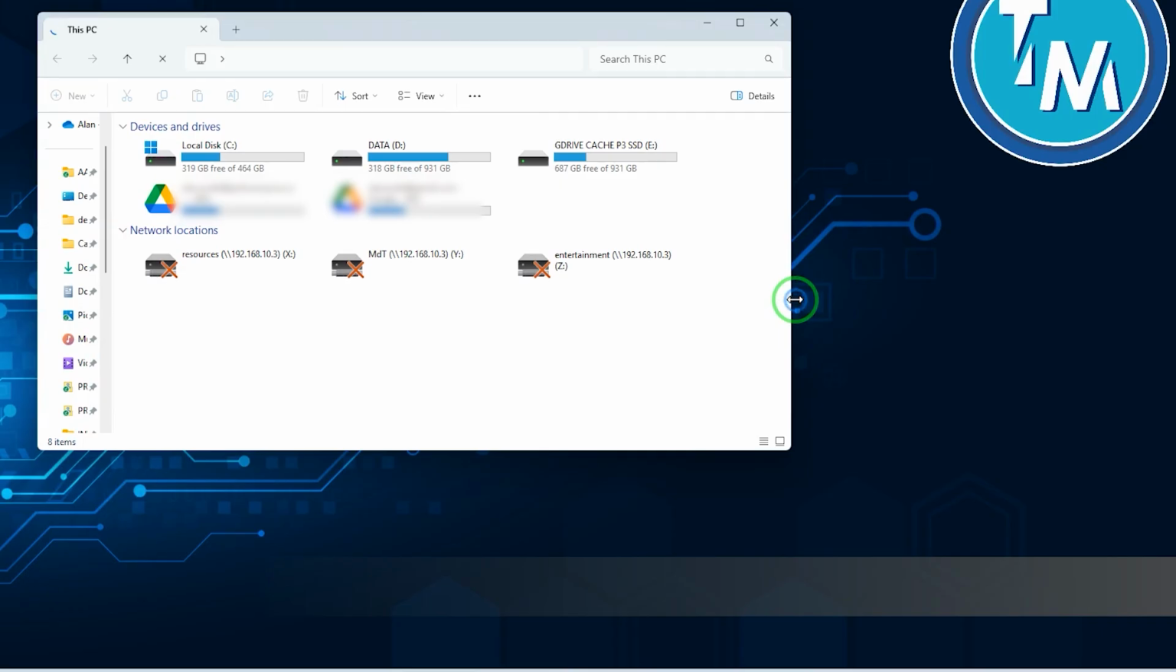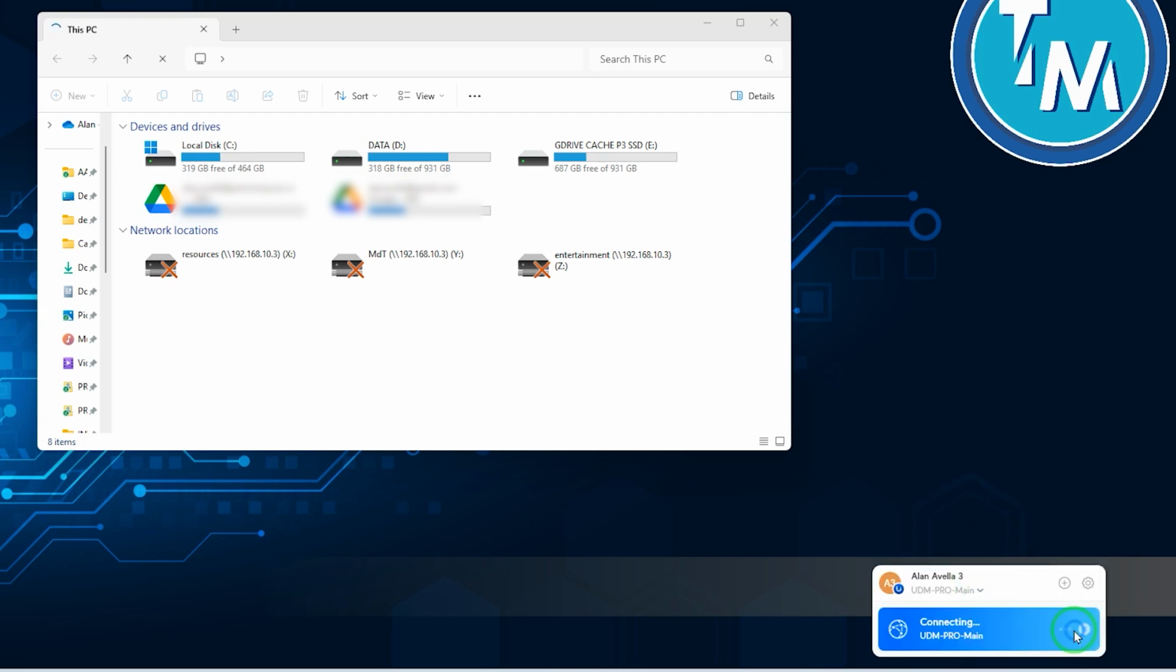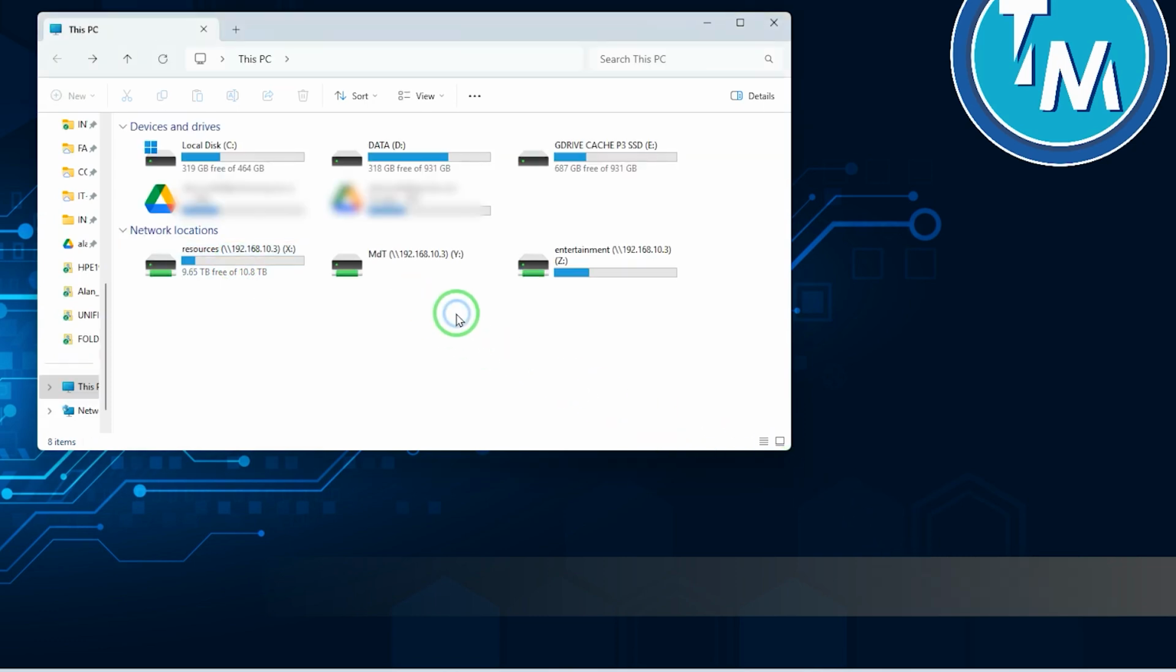For example, in this computer, I have mapped a network drive to my NAS. It doesn't matter where I am. Normally, they are not going to be available. I use Unifi Identity to connect to my Unifi Dream Machine Pro. This is a VPN connection to my gateway. This is not a connection directly to the NAS. And then I will have access to those mapped network drives, like I said, like if I were sitting right next to my UNAS Pro.